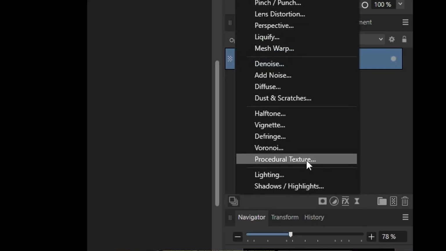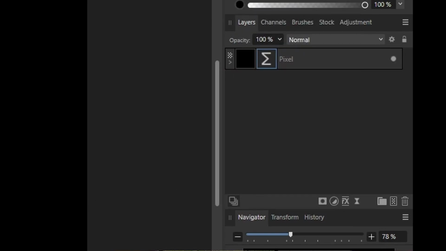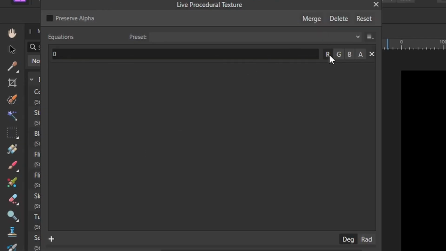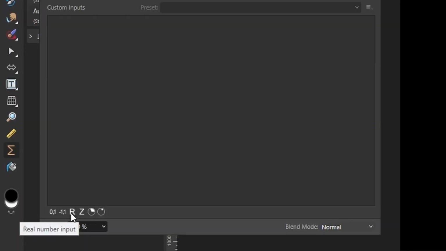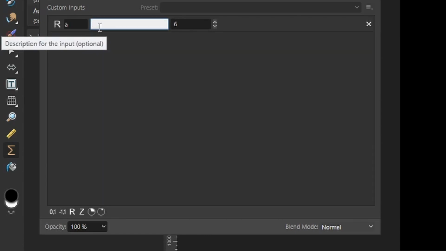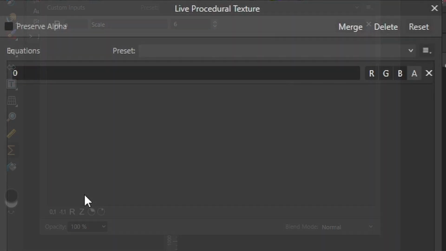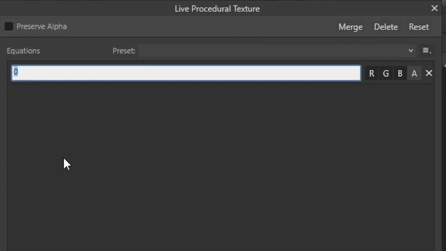And then I'll add a live procedural texture filter. I'll start with a single equation and assign it to all three channels. I'll add a single real number custom input, A, and set it to 6. I'll call that scale. I'm going to start by creating a variable v for the coordinate system. It's equal to vec2 of rx, ry times a divided by h, so the height of the document in pixels.